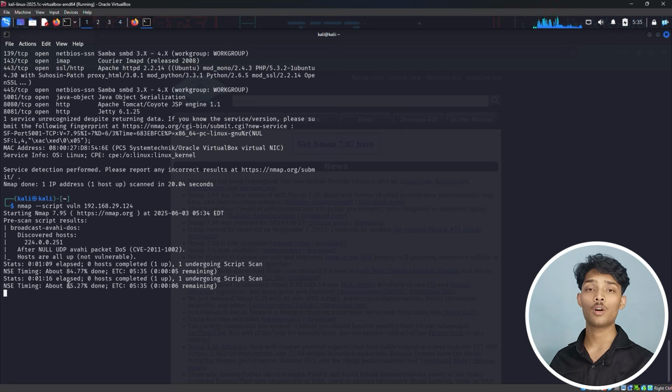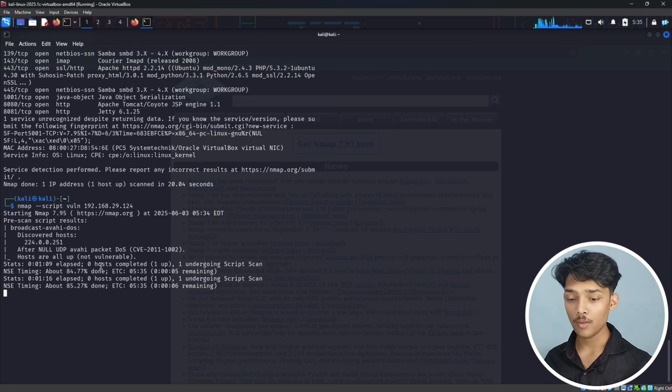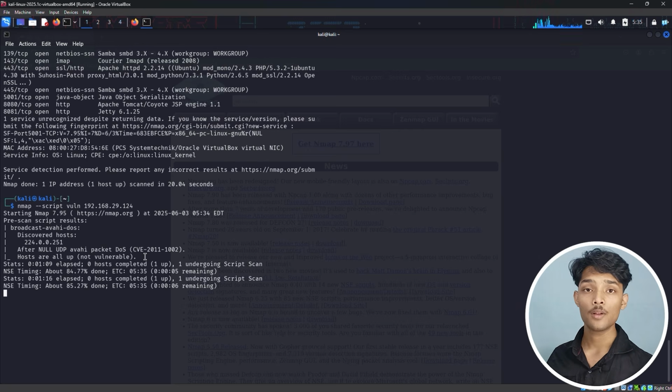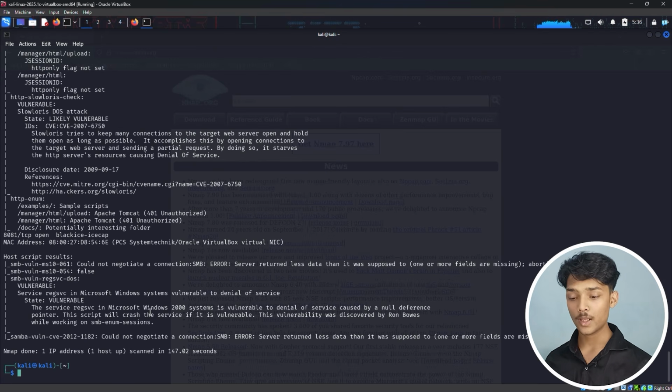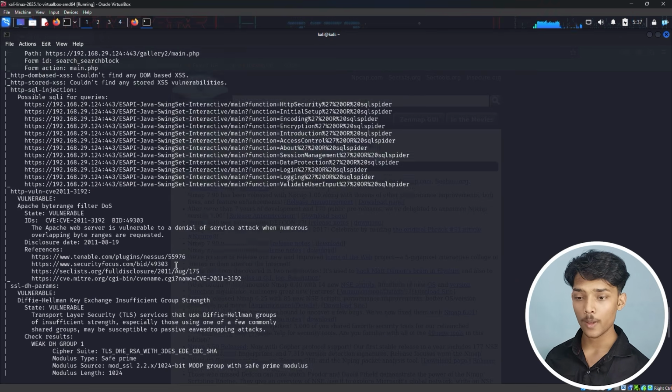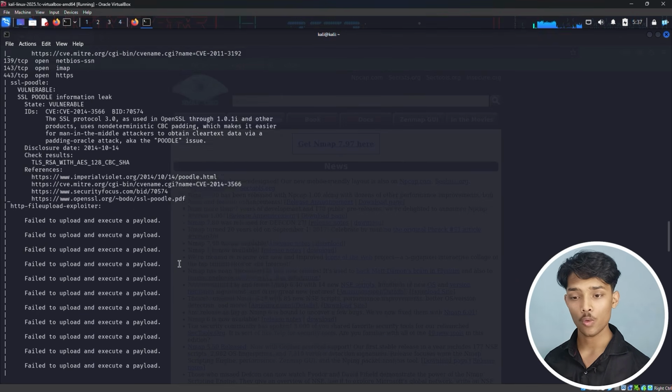Let's wait for a few seconds more and see what vulnerabilities this script will find regarding our OWASP BWA. Okay, so it took 2 minutes or something. As you can see, it took a little bit of time. So if we scroll up, let's see what vulnerabilities it has found regarding this OWASP BWA.